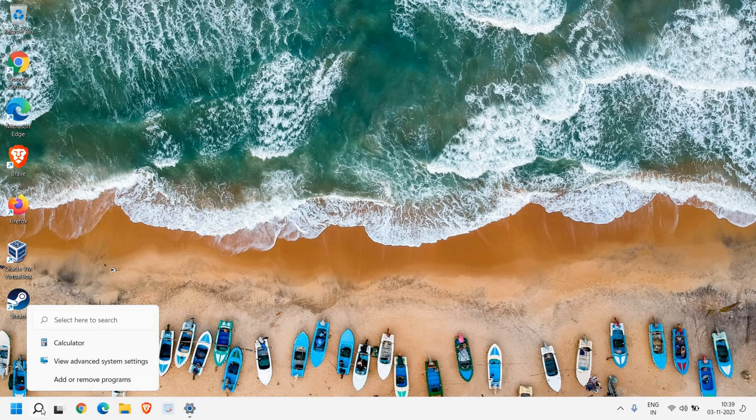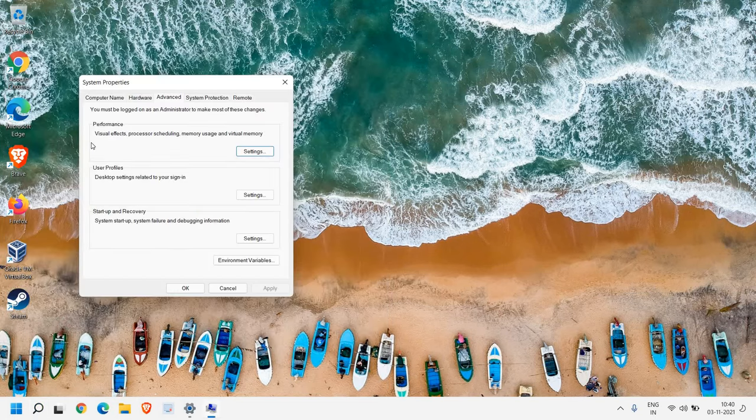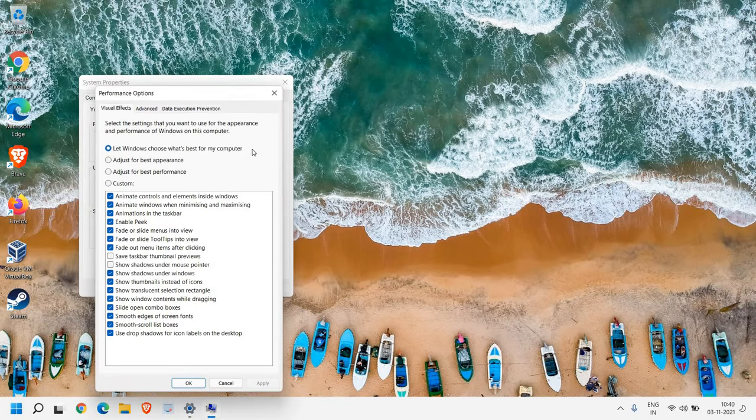So here in the search icon, the moment you type advanced system, you will find view advanced system settings. We need to click on that. Then you will get a small window like this, where computer name, hardware and advanced will be there. We just need to go to the advanced tab, and then we have this performance. So we will click on this settings option.